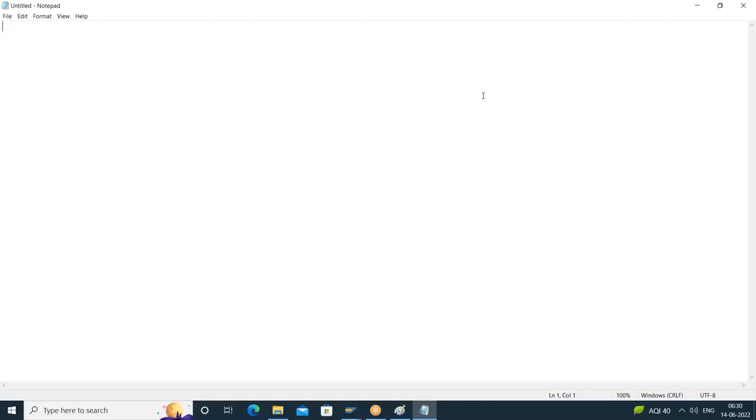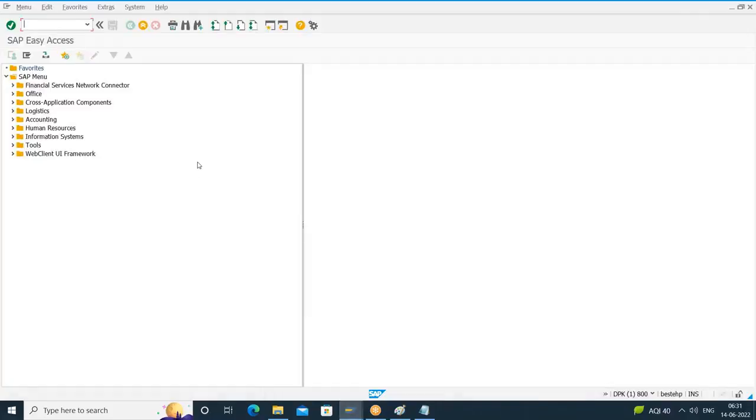So as I told you earlier, we have the provision to create custom BADIs also. So let's see how to create the custom BADIs. Related to BADIs, we know that we have two important transaction codes: one is SE18, another is SE19. SE18 is for BADI definition and SE19 is for BADI implementation.